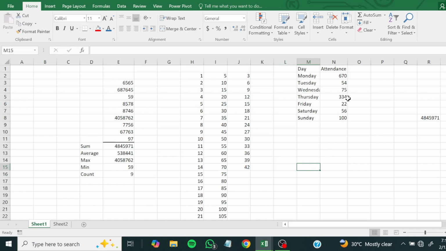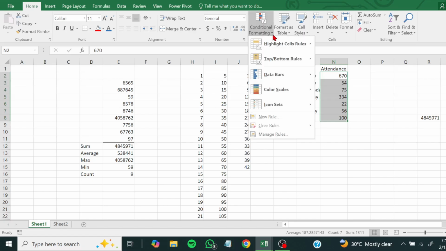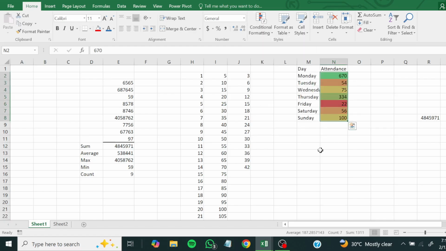All right, so assuming I want to color this data to see the one that is the highest just by viewing it, I can use conditional formatting. If I select these numbers here, let's go to conditional formatting and let's just use a 3 color set: red, green, blue. Can you see it?